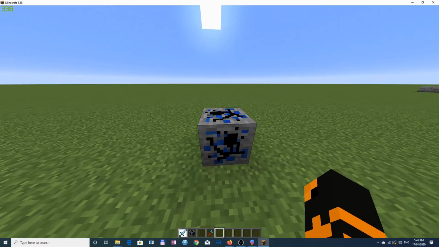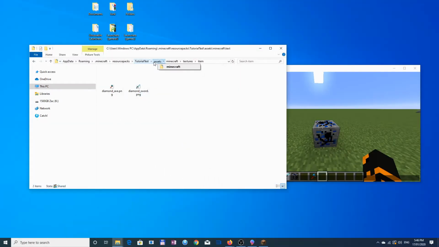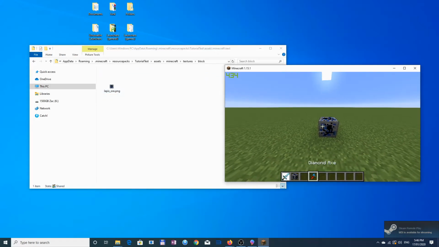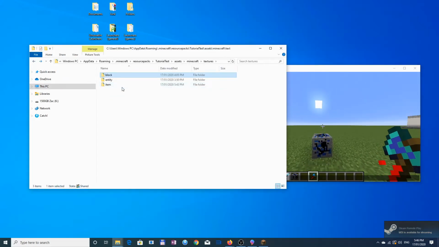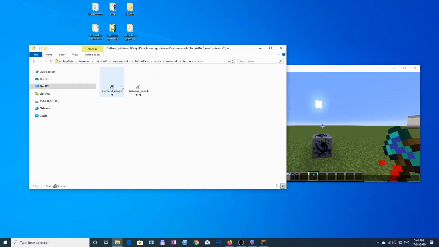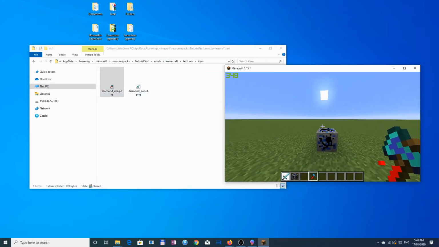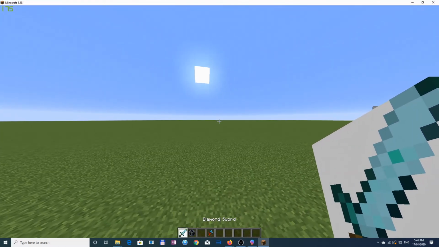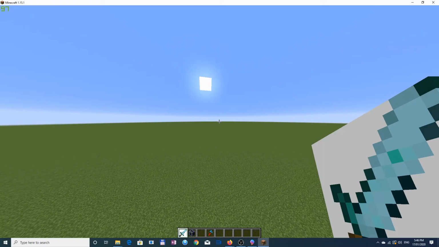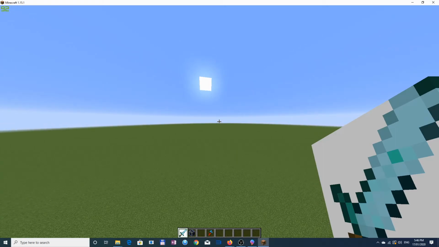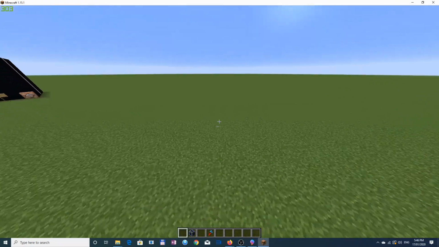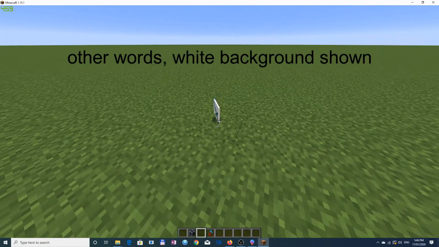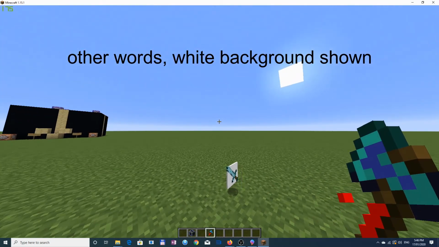I edited the block with assets, Minecraft, textures, block, then lapis ore, and then I made a diamond axe with textures, item, diamond axe. But the weird thing is that when I was trying to save as the diamond sword from Paint.NET, I ended up with this thing. But I used Paint 3D for this.